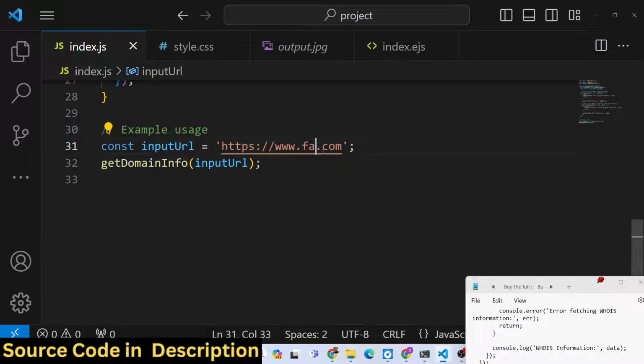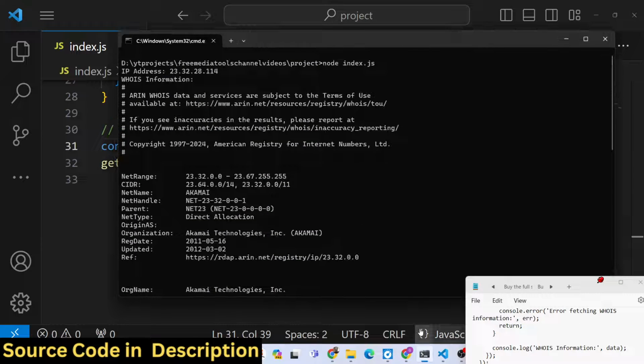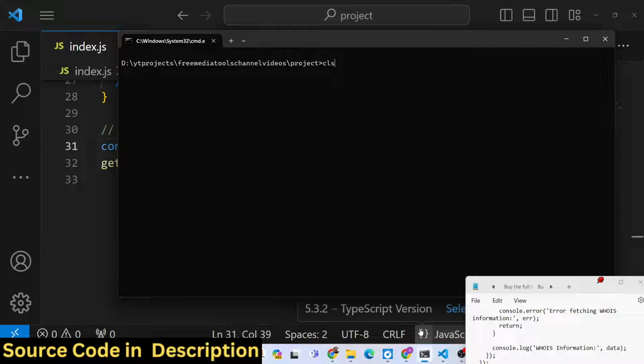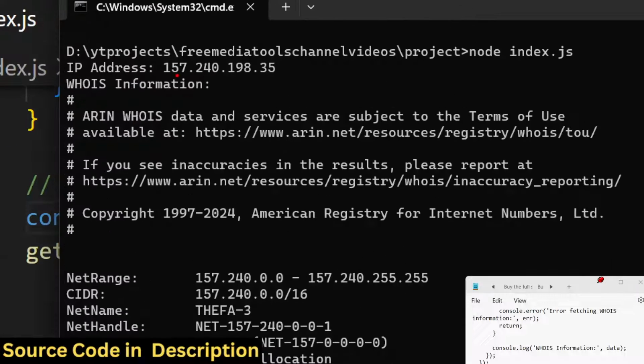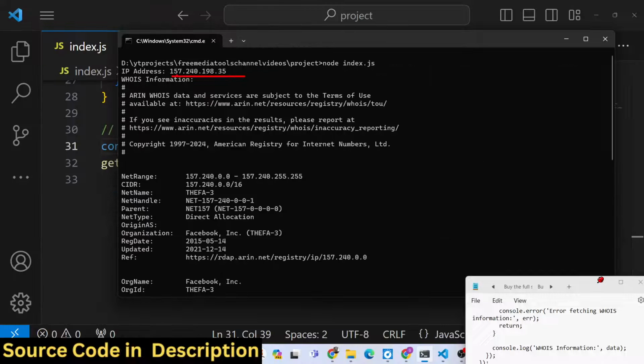You can change this domain name to anyone, facebook.com, and this also. Let's suppose I execute this once again. So you will see a different IP address, 157, and you will get this whois information. So now let's start building this application.